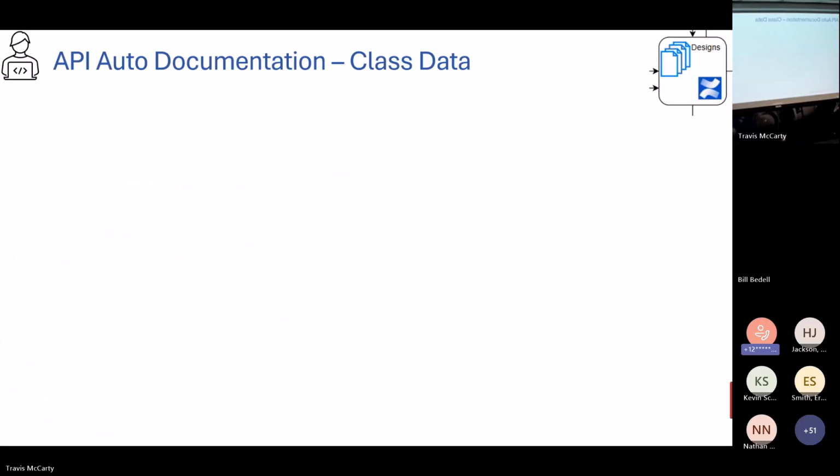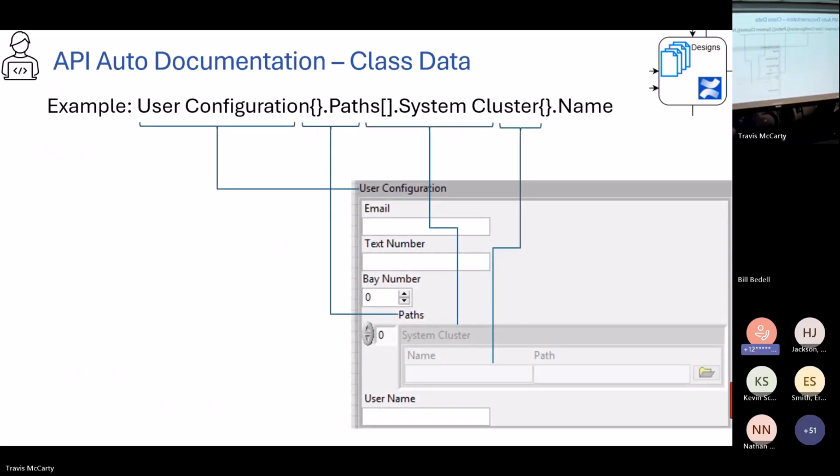To drive this point home, here's the private data of one class, I forget what it is. And so there is a cluster named user configuration. And inside of that, there's an array of paths. And inside of that array, there's another cluster called system cluster. And one of those elements is name. So that entire description gives you some sense of the structure of everything inside of your class, all programmatically generated, which means as that class changes, you can regenerate this report.